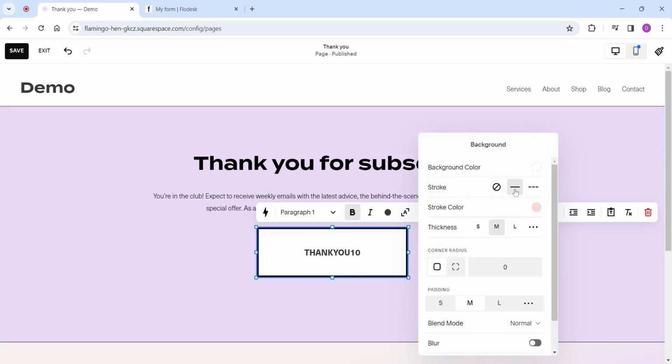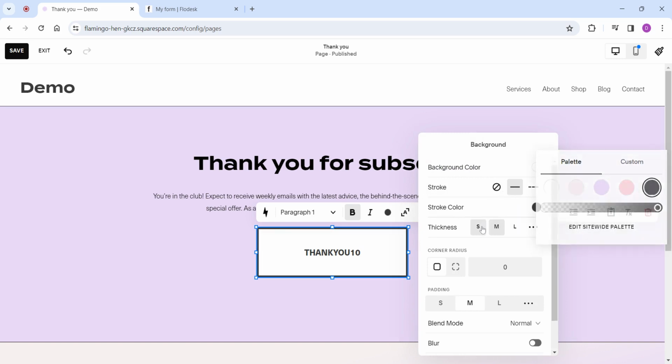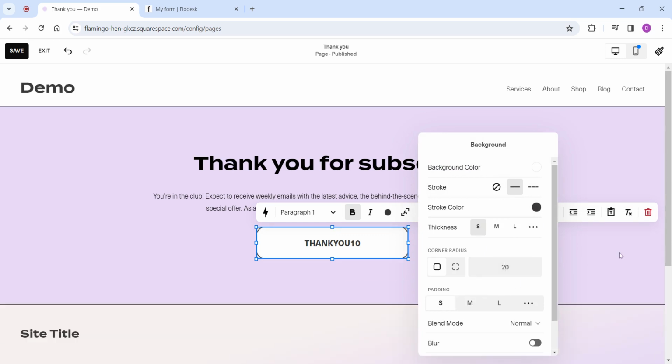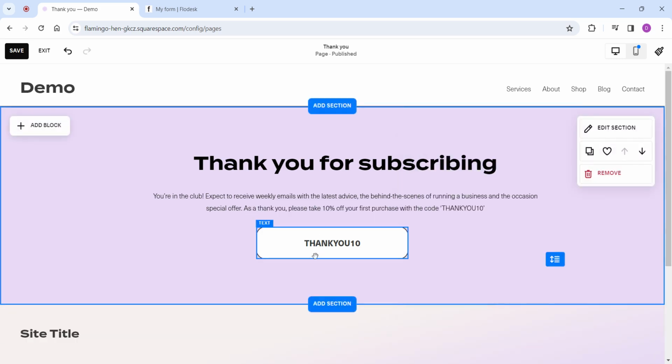And to make it stand out even more, I'm just going to bring it a little bit more in line with the branding and set a radius as well so that it fits the rest of the store. And there we have it, and that just makes it really easy that they can see the thank you code.